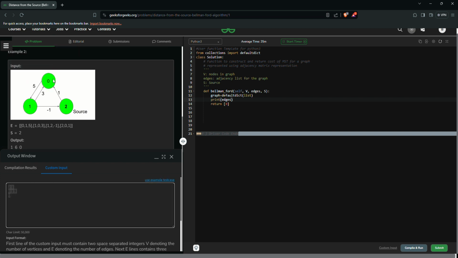Just look at the example once. You have 3 vertices and 4 edges. So you have to have 3 vertices, 4 edges, and declare them in the form of from node, to node, and weight.